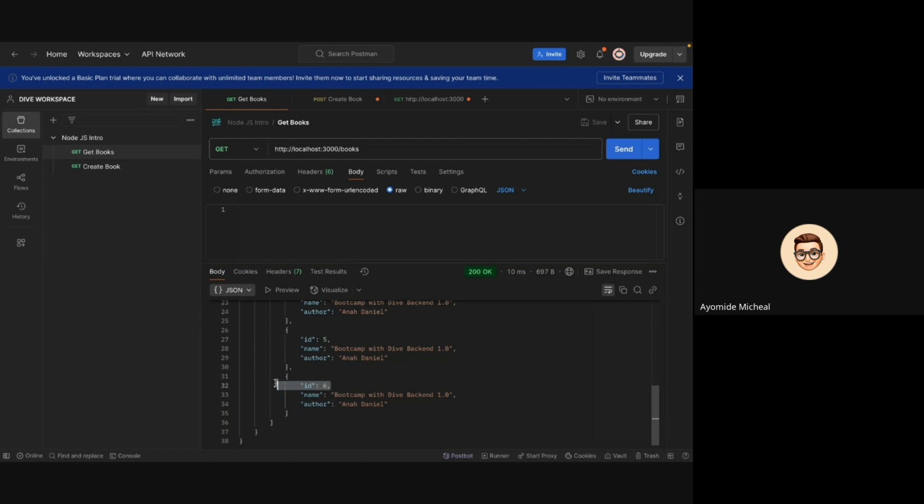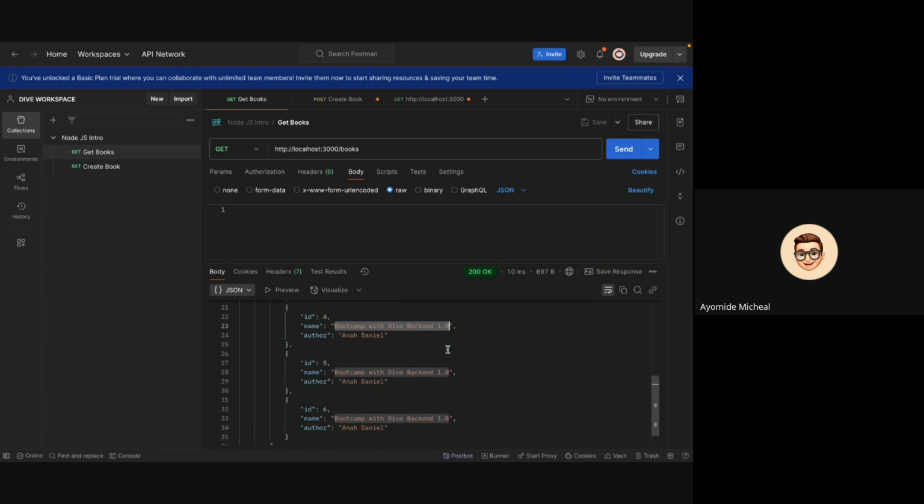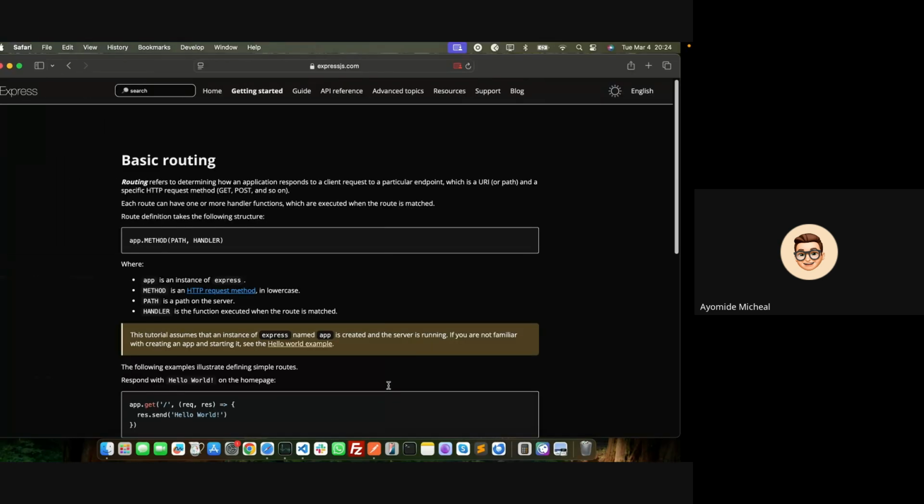Right. Now we want to face the second problem, which is that this book is now appearing 3 times. What do we want to do? We want to make sure that one book only exists once. Right? And how do we do that?